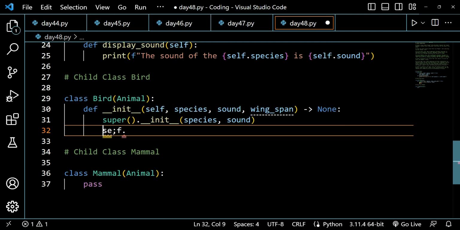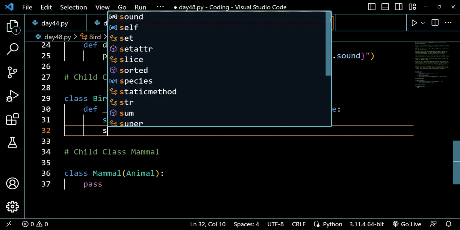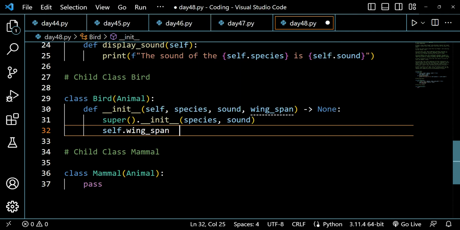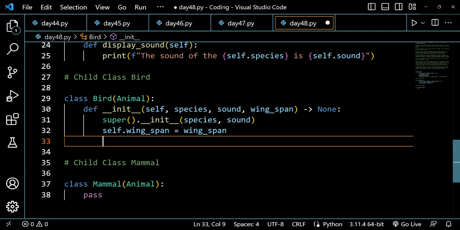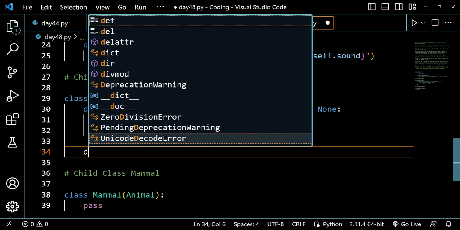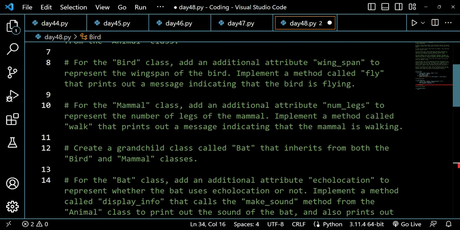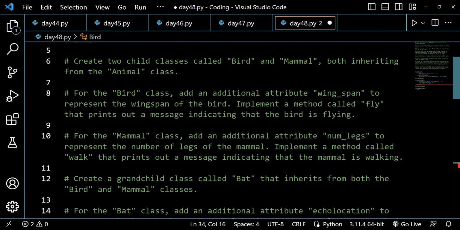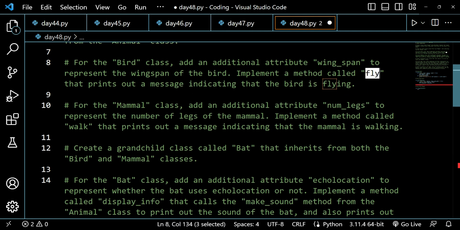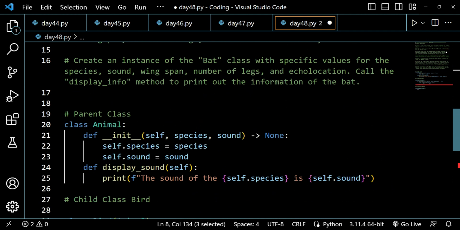So I will be writing self dot wingspan is equal to wingspan. After this, I will be writing a method. What was the name of the method? The implemented method is called fly. So the name of the method is fly, and it prints out a message indicating the bird is flying.